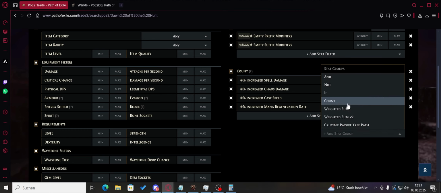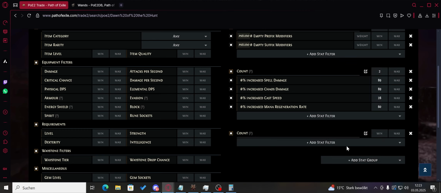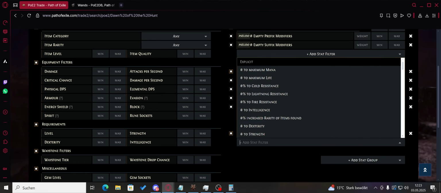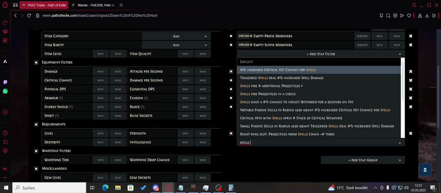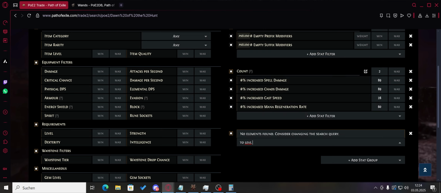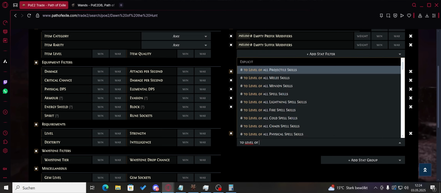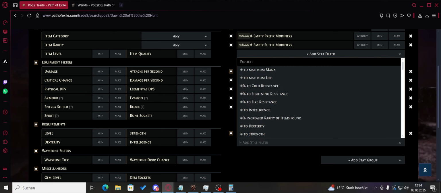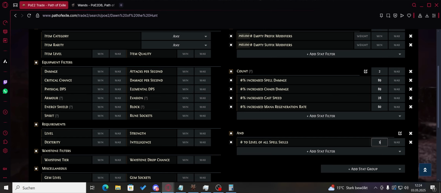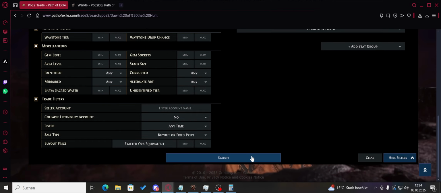Since we're also selecting wands, you want to really do this for any weapon generally, but you want to have a lot of plus levels to it. That always makes the item way more powerful. Plus to level of spell skills, I'm going to select 5, because that's best.